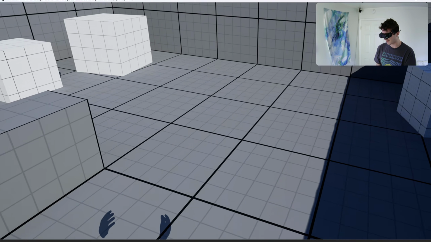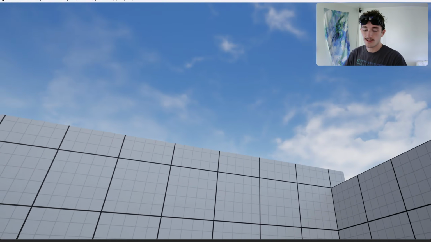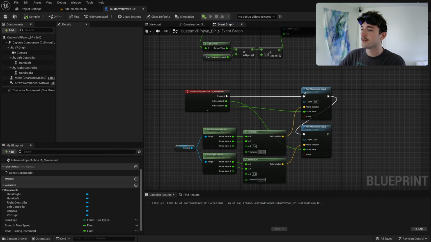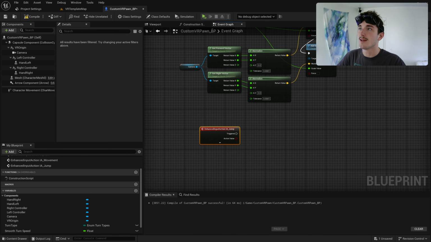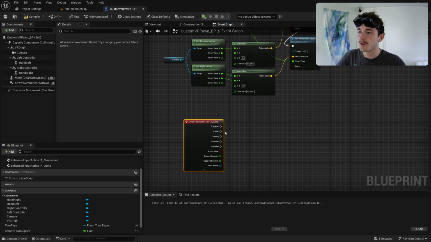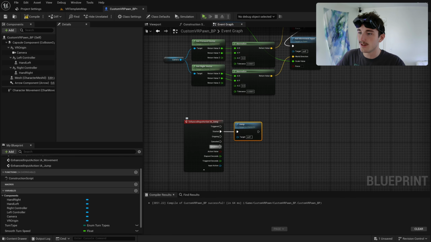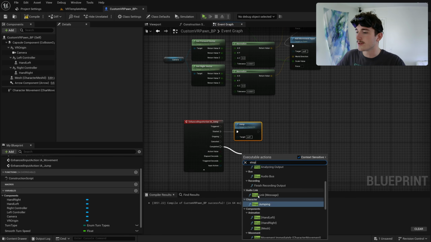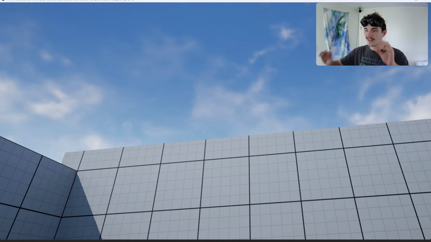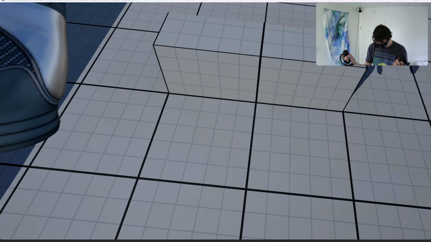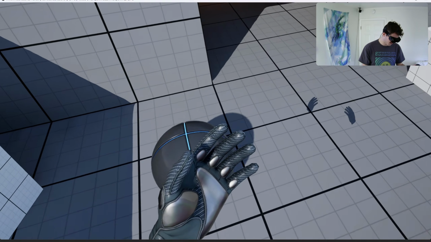There we go. So now I can snap turn, smooth locomotion, and smooth turn. Lovely. And now let's add jumping. So I'm going to use our IA underscore jump. And you know, this one's a little more complicated. On started, we're going to jump. And on completed, we're going to stop jumping. Now if I press play, there we go. We've got smooth locomotion, jumping, and turning.